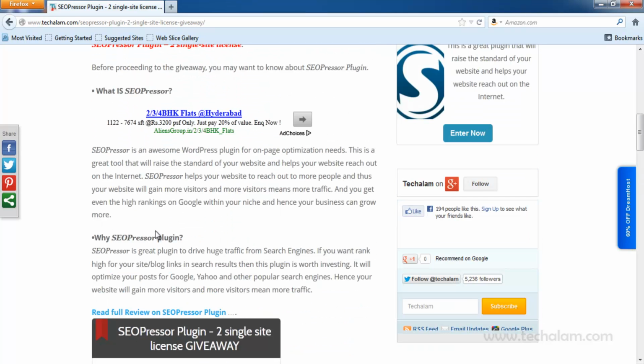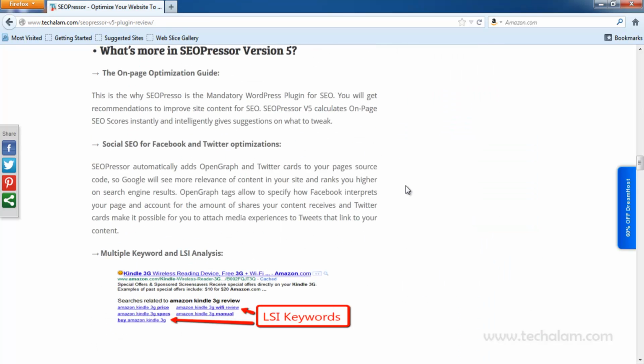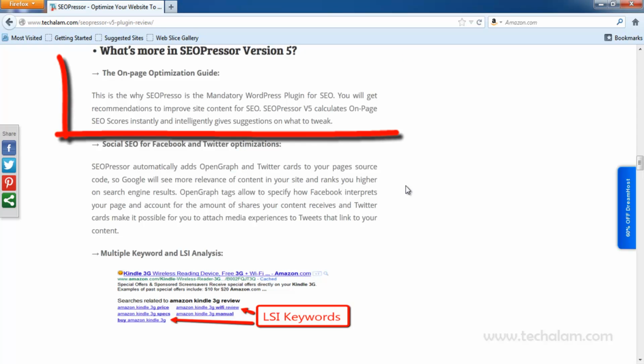So you may want to know what is SEOPressor. SEOPressor is a great plugin for your SEO needs. It will optimize your website to rank higher on search engines. Here are some amazing features of SEOPressor version 5.